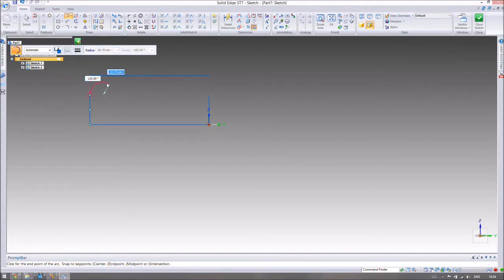Okay, and then it's going to dynamically draw this tangent arc like this. And what we want is a 40mm radius. So we go to 40mm, and then we snap it to there, so it'll be 90 degrees. And we're going to do the same on this side here.